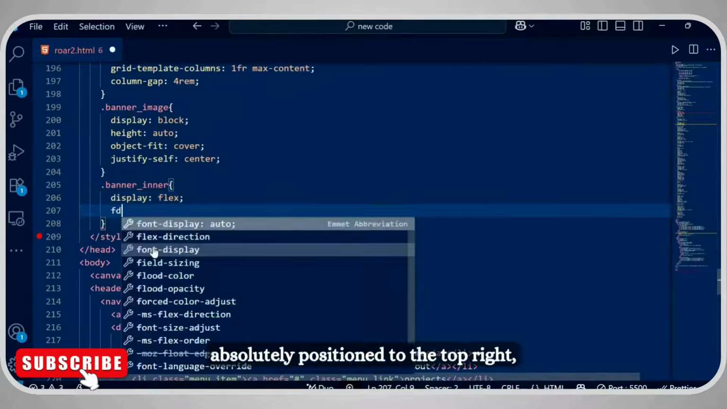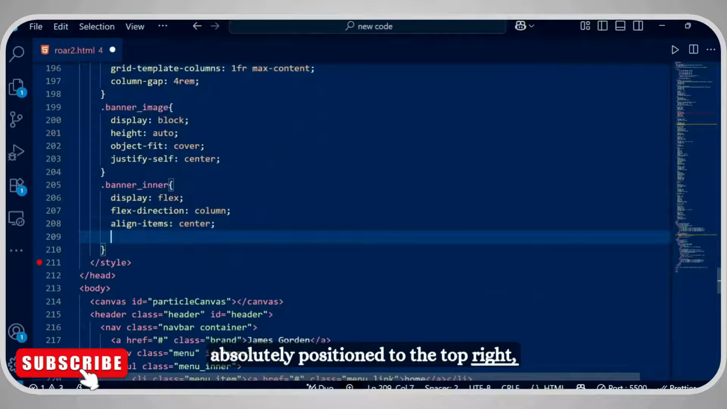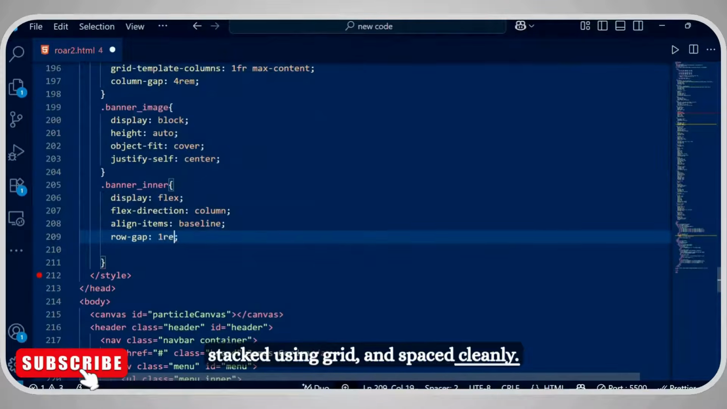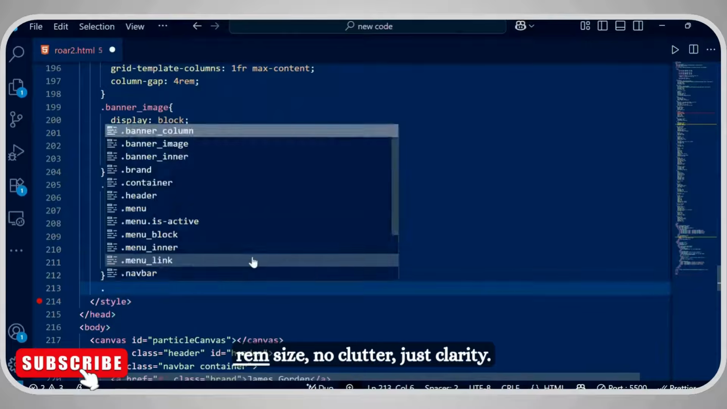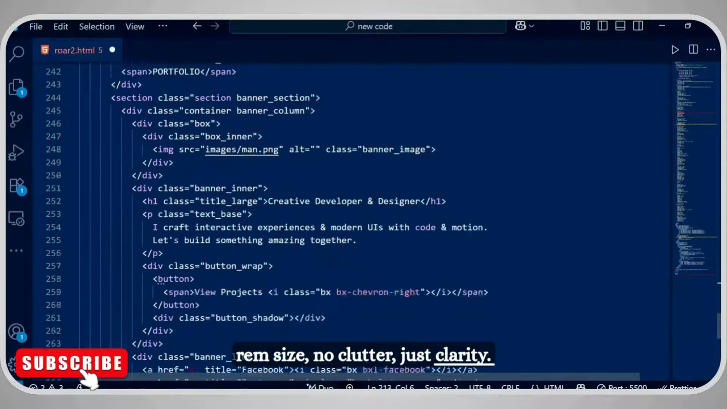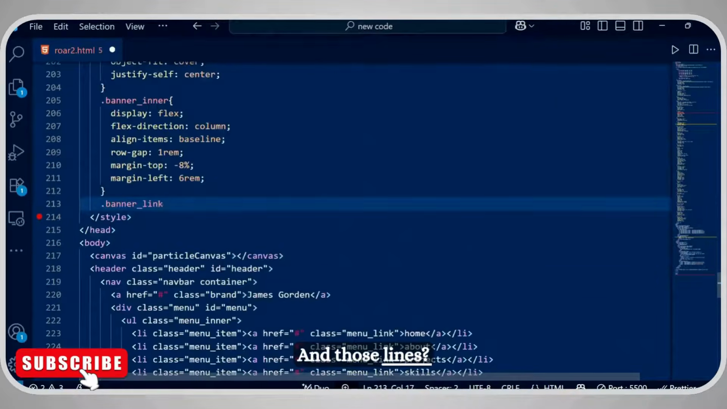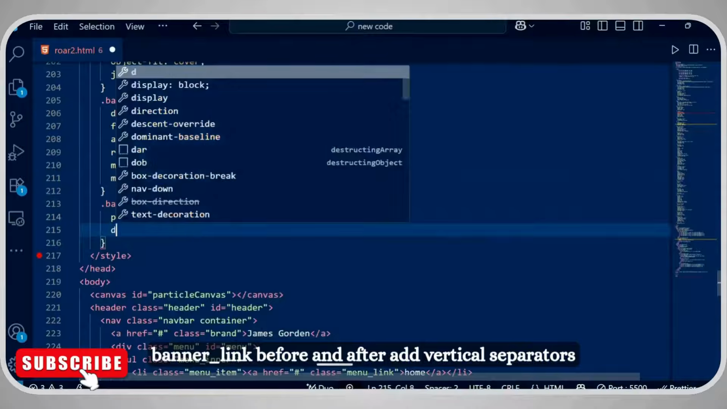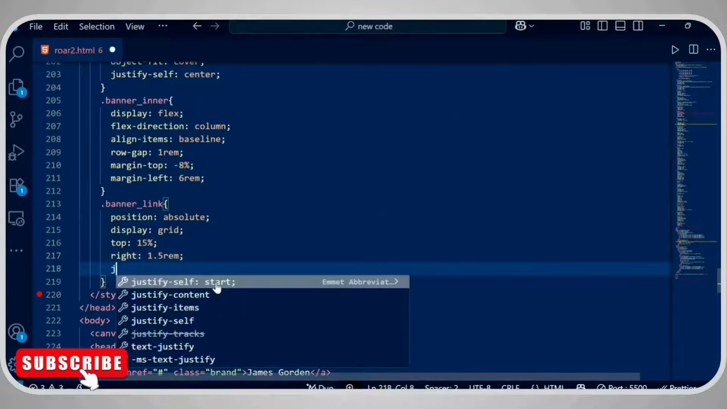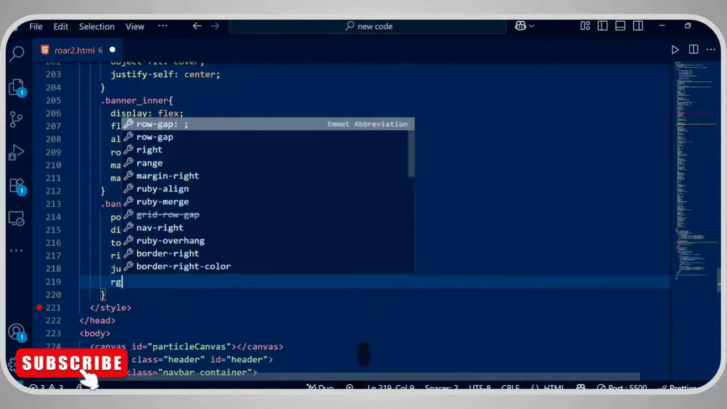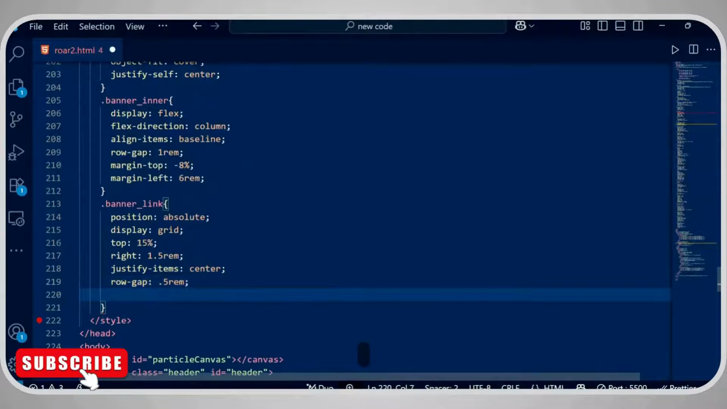Now, banner link, absolutely positioned to the top right, stacked using grid, and spaced cleanly. Each child inside gets a readable 1.25 rem size, no clutter, just clarity. And those lines? Banner link before and after add vertical separators above and below, subtle, sleek, and symmetrical.